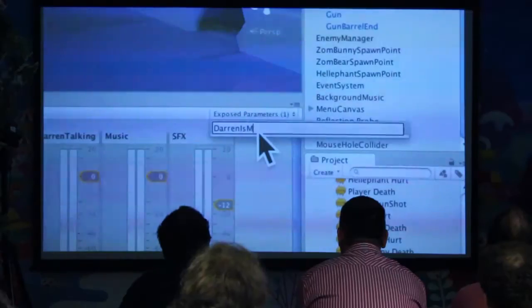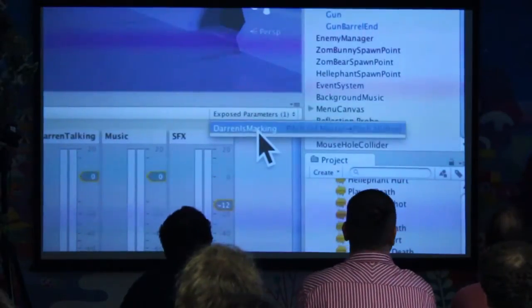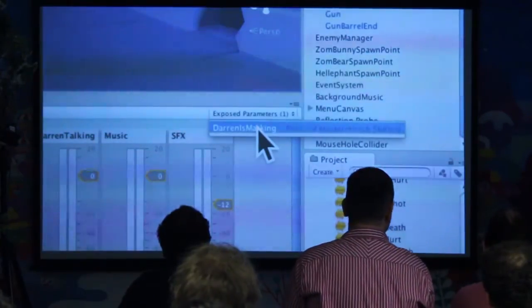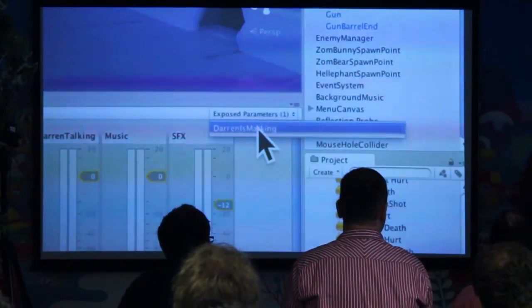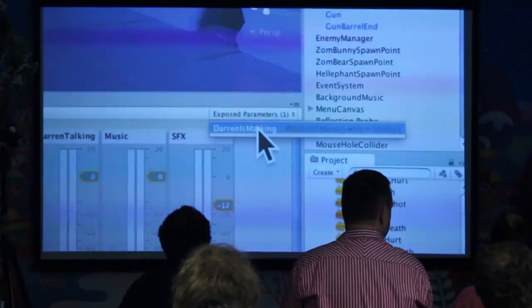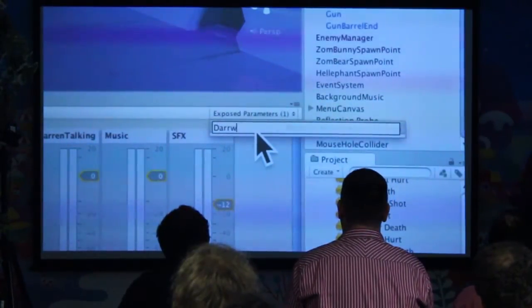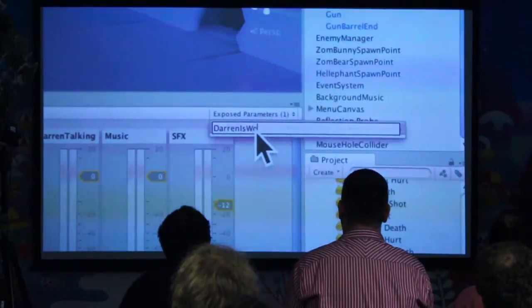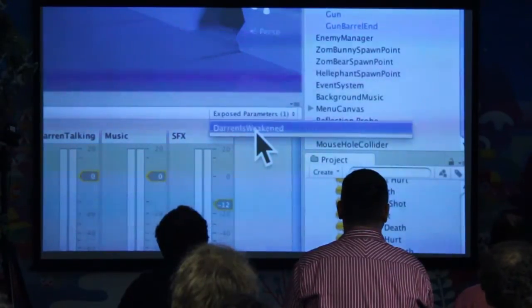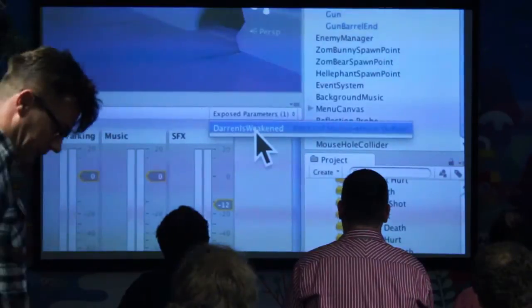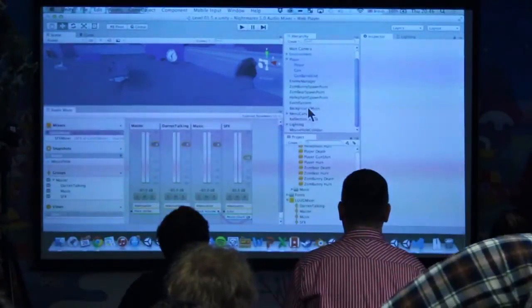Darren is marking. Cool. So basically what we can do is you can now access the audio mixer and say, whenever, go to Darren is marking and change that float. So I'm actually going to change it to Darren is weakened. So every time you get hit in the game, you become weaker. And so, yeah, that's what I meant. Yeah, the context is good.